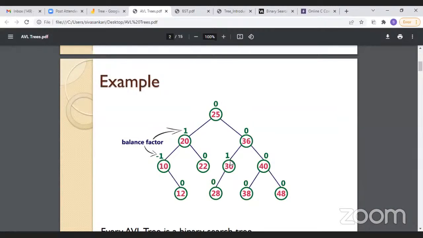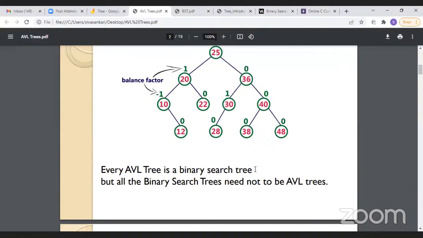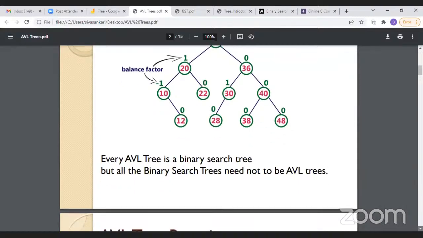One more additional thing, is it balanced or not? Here it is balanced. We have calculated the balance factor and it is not outside the range of 0, 1 and minus 1. So it is a balanced binary search tree. That's what it means: every AVL tree is a binary search tree, but every binary search tree need not be an AVL tree.